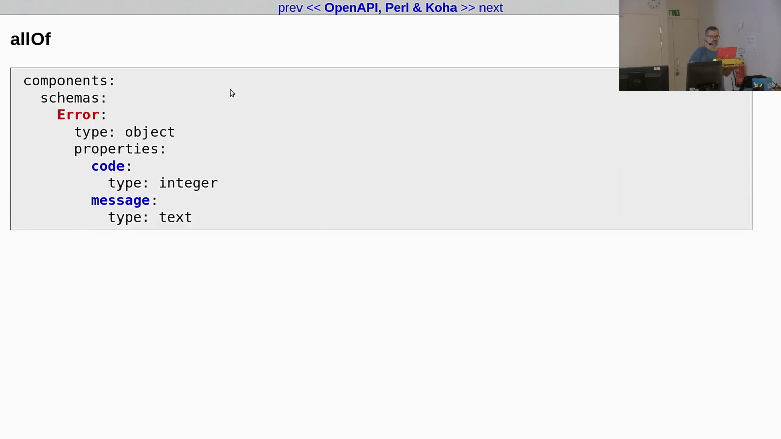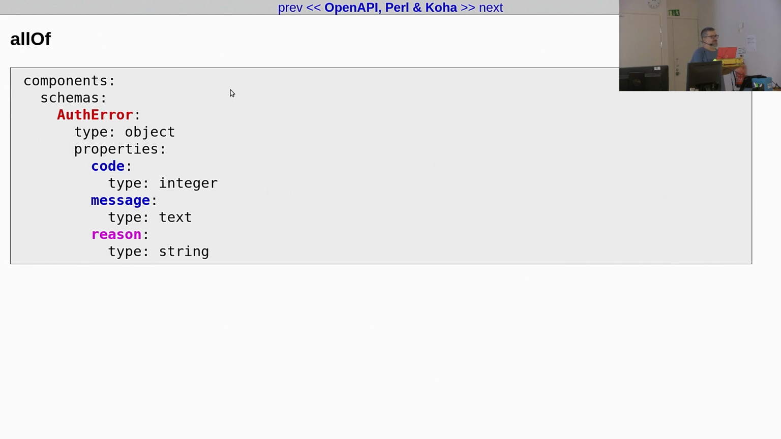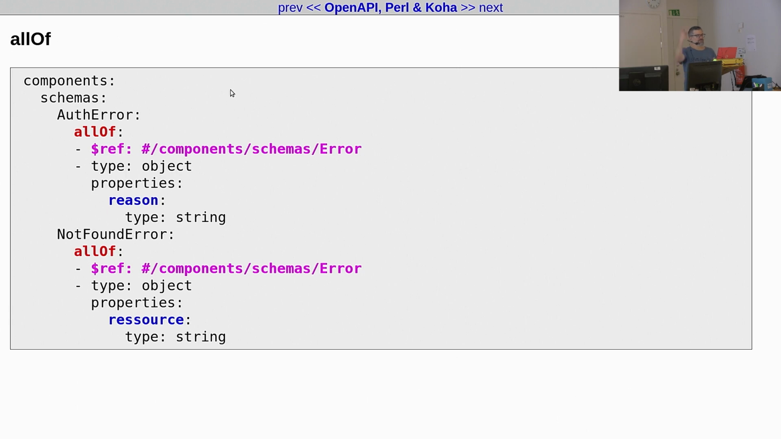Another nice thing is allOf. Sometimes you have an error that consists of an error code and an error message. Okay, fine enough. But then you have an authentication error that adds another field. You also want to have the reason why the user is not authorized. And then you have a not found error where you maybe want to report a resource that's not found. So again, you're seeing a lot of duplicate code here, which is annoying. So you can use allOf, which is like an include, including one definition in another. So the auth error consists of all of the fields from the generic error plus the reason. That's another nice way to reduce the amount of duplicate code you have in your schema definitions.